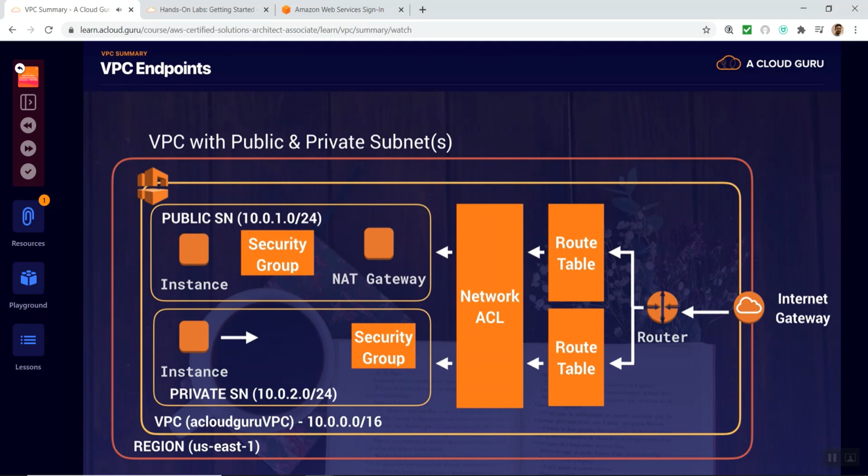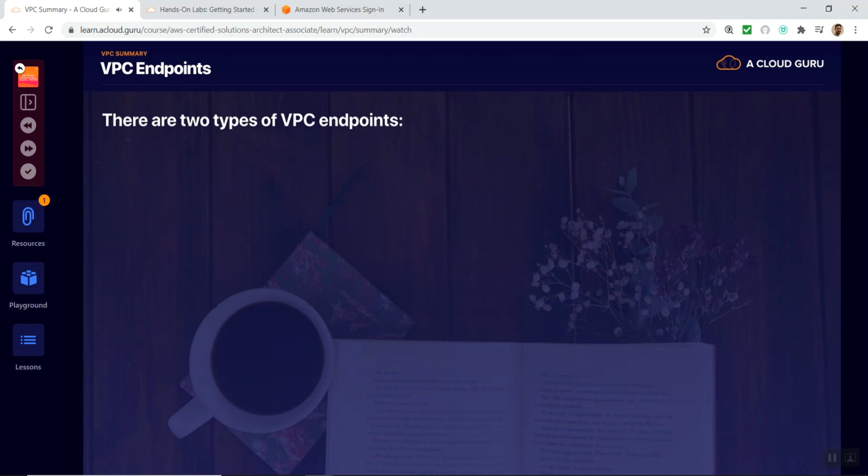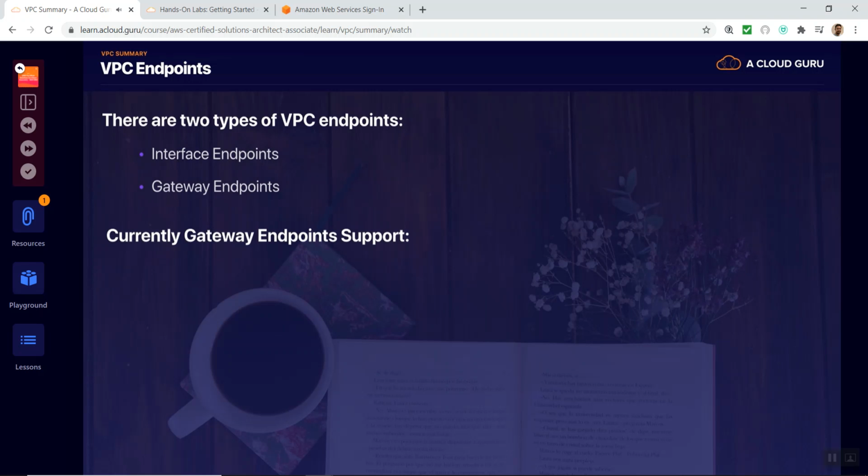So this is what it looks like. We've got our instance. It then connects to our VPC gateway, which then connects on to our AWS services. So this could be S3 or DynamoDB. And there's two types of VPC endpoints. So we've got our interface endpoints, and that has a whole bunch of different services that you can connect into. But then we've got our gateway endpoints, and our gateway endpoints only support two services, S3 and DynamoDB.